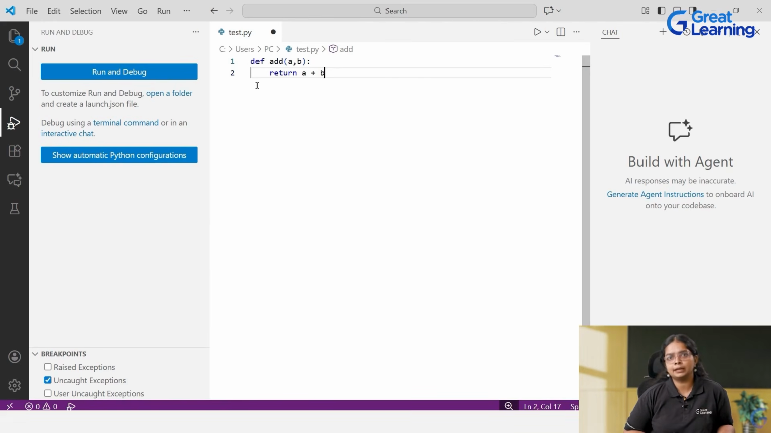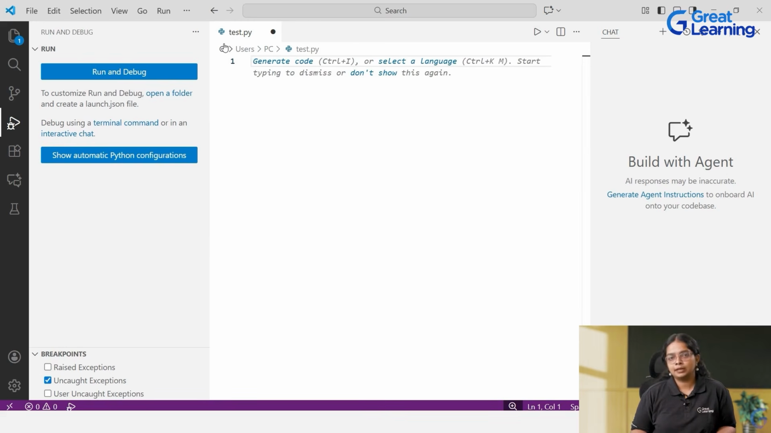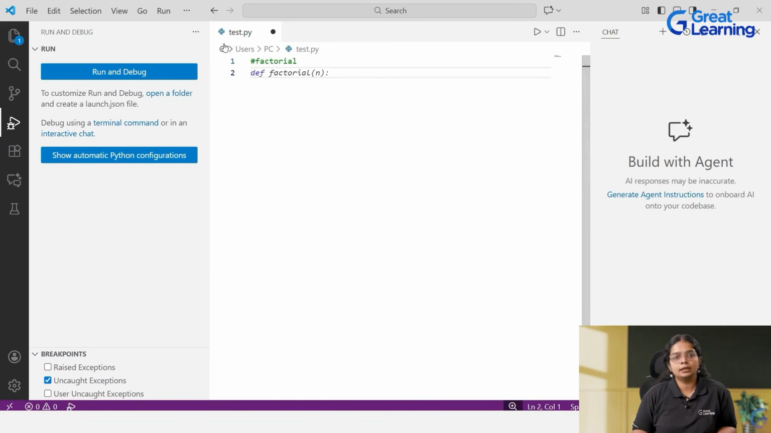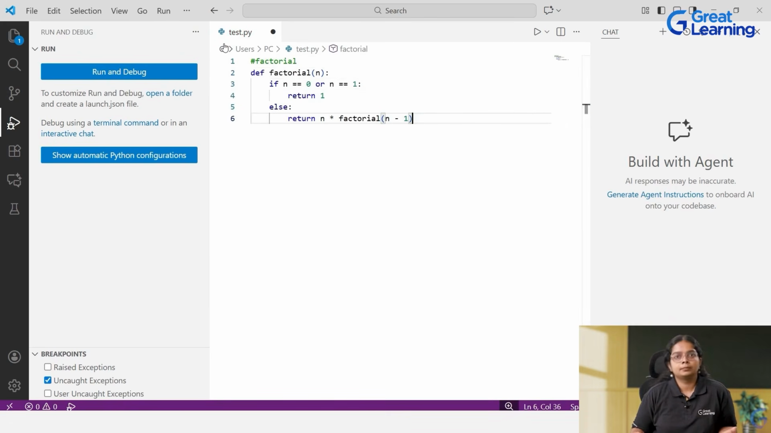But it doesn't stop there. Copilot and similar tools can also generate multi-line suggestions, entire function bodies, or code blocks. For example, if I type a command like Factorial, and just hit enter, I'll get code here. I can accept it by clicking Tab. Copilot might suggest several lines of code at once, giving me a working function, rather than just a single line.